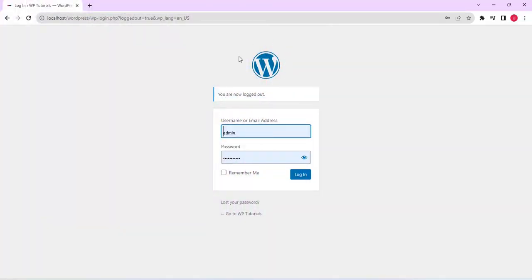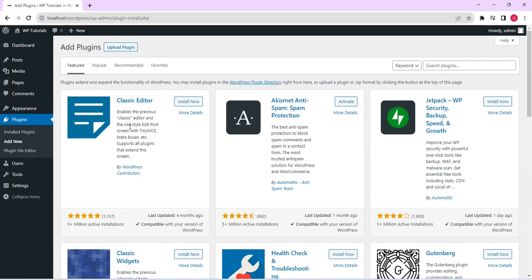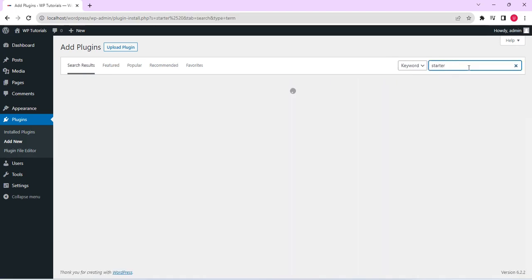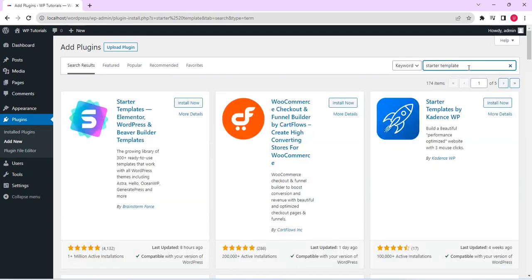Find your way to the back end, the login page of WordPress, provide your username and password and click login. It will take you to the dashboard right here. On the left pane, scroll down all the way to plugins. Under plugins, go to add new, click on it, and it will take you to this add plugins page. Go to the search bar and type this particular plugin, starter template. That is the name of the plugin, and at the very first position, this is it, by Elementor.